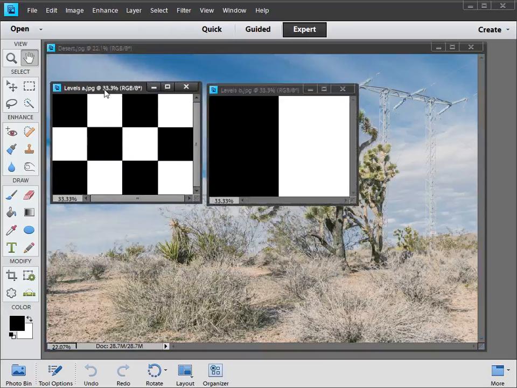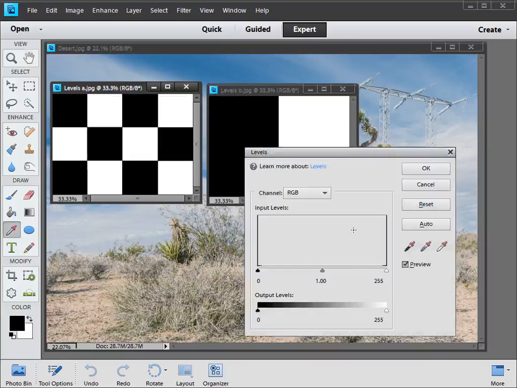If we make sure that one's selected, I'm going to now open the levels palette by using the command Control and L. What we have here is our histogram. This is a graph that represents all the pixels in our image. We've got black over on the left-hand side and we've got white over on the right-hand side. And these sliders underneath the histogram can be moved to affect the contrast in the picture.